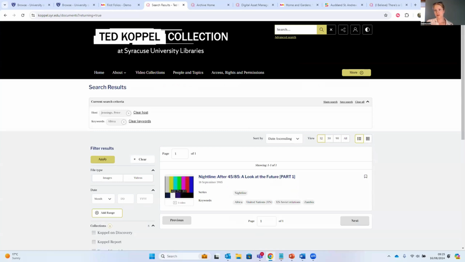So when you're trying to make the user journey very easy for your audience, incorporating something like the search categories that draws from your controlled vocabularies really simplifies the process for them.